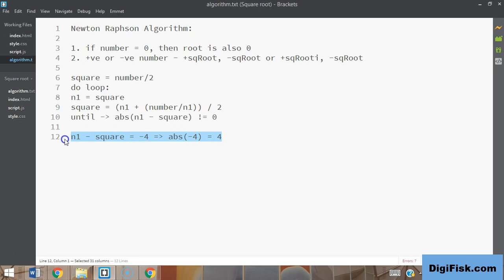You might not understand how this works just by looking at the algorithm, so let me show you an example. Let's say the number is 9. As you know, the square root of 9 is 3. Let's see if we can arrive at that by using this algorithm.